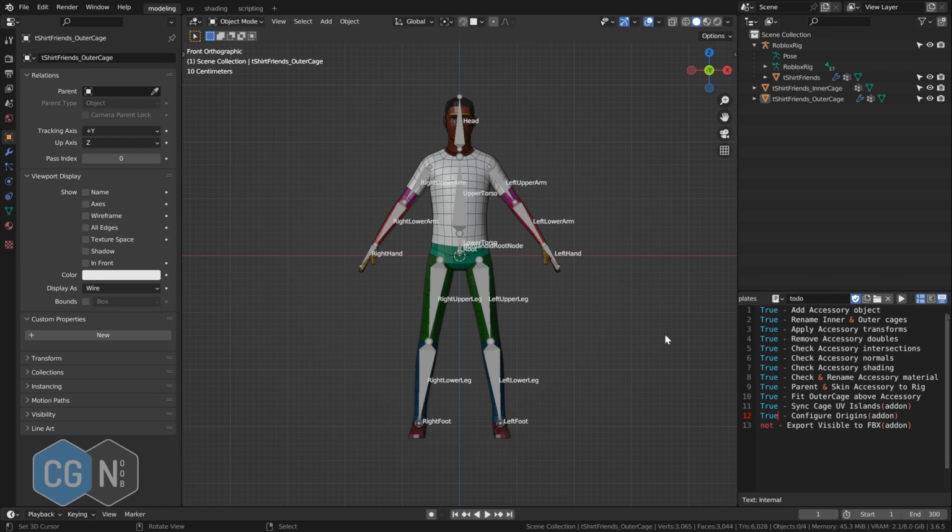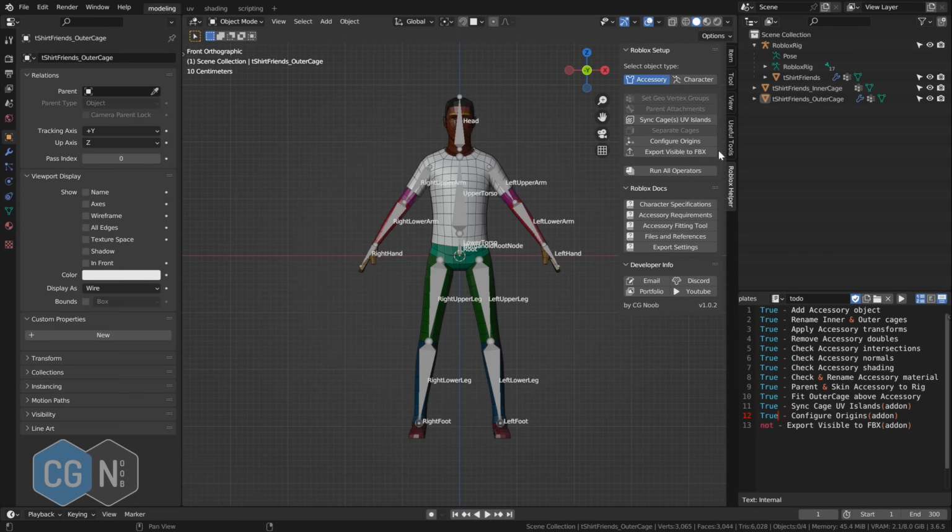And for the last to-do item in Blender, we have to correctly export all our previously set up gauges, accessory, and rig. As usual, we have two options. The first one is with the help of an add-on, and the other one is manual. Let's start with the add-on, and as you can already guess, you can do it with only one click. So let's press N, find our Roblox helper panel, and just click Export Visible FBX.